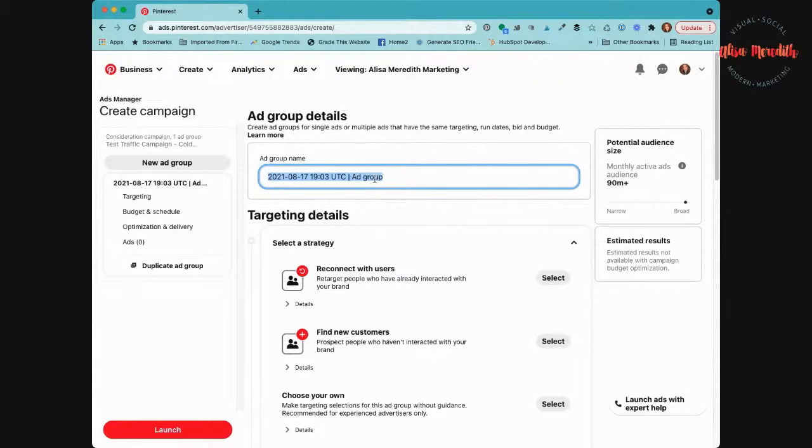The buyer journey is a bit longer because they're coming in with no knowledge of you, right? They're brand new, which is great. Pinterest is great for awareness. All right, so our ad group, we're going to give this a name.